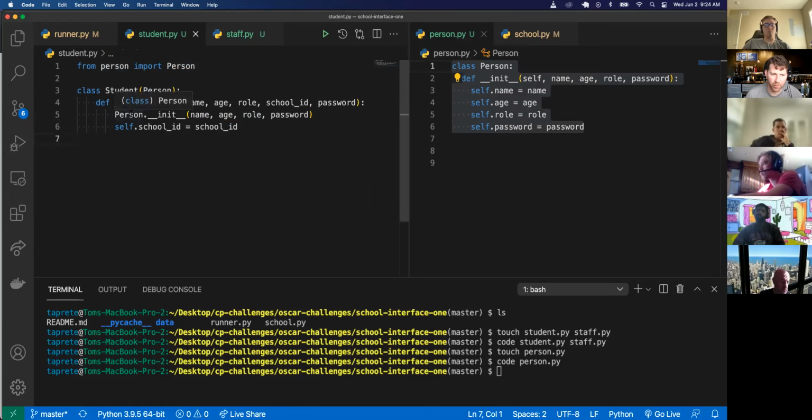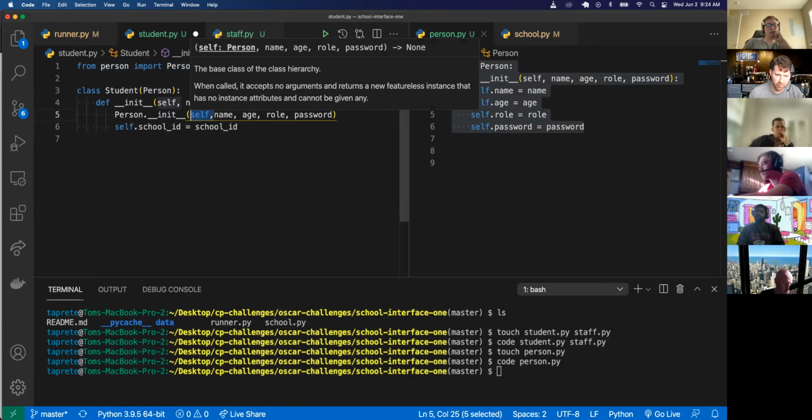So in here, I'm doing person. I'm literally creating a person object. I'm invoking the dunder init, and I'm passing in the name, age, role, and password. I think I might need the self keyword in there, but I don't know yet. We'll see.